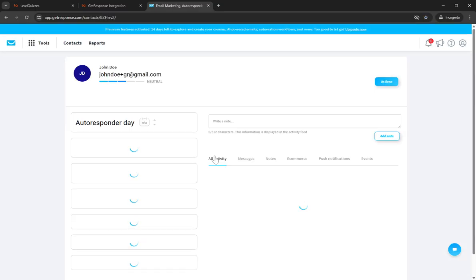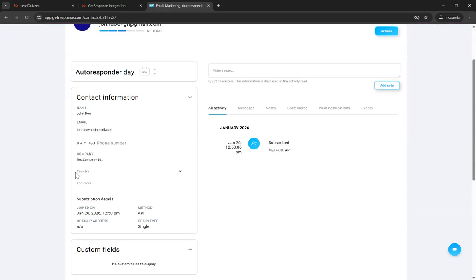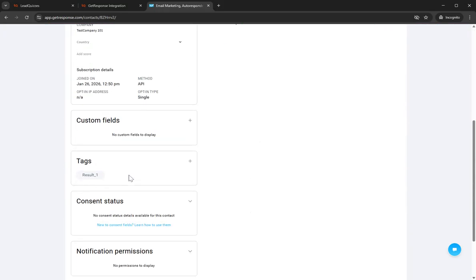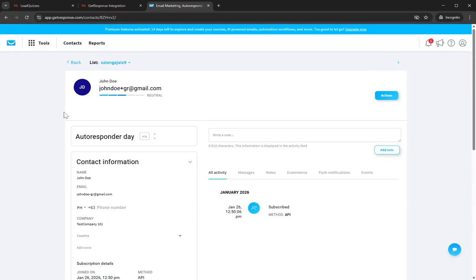So the contact was created here, has the correct name, email, and then the tags were also correct, also the company name. So the update contact information is also working.